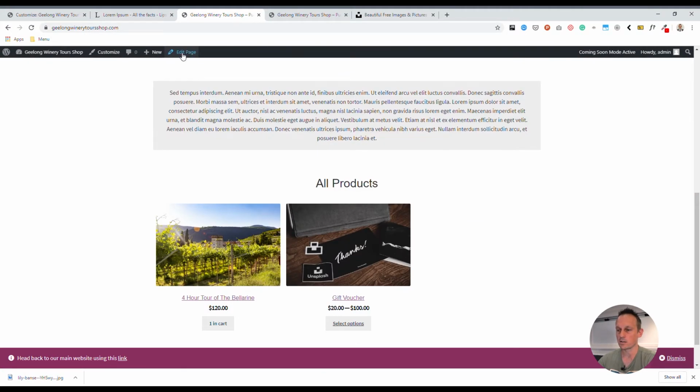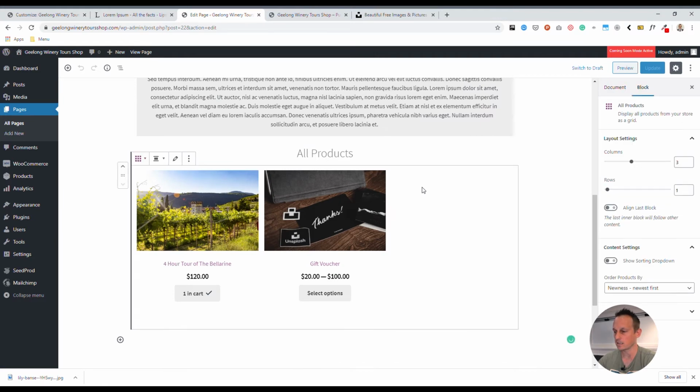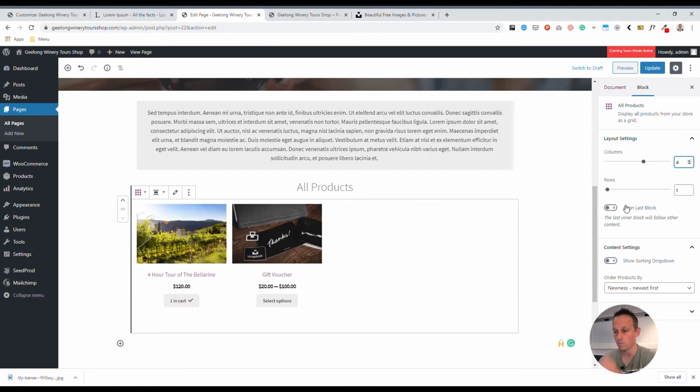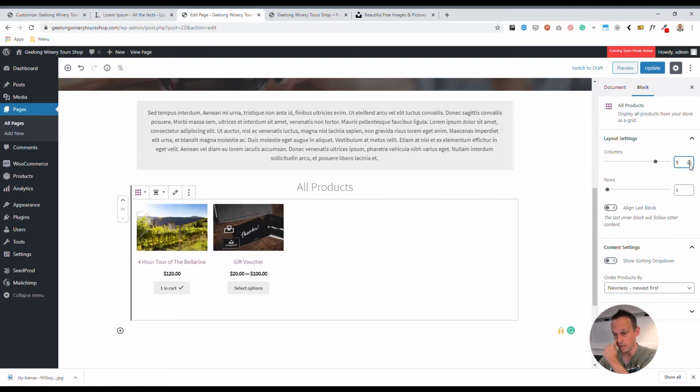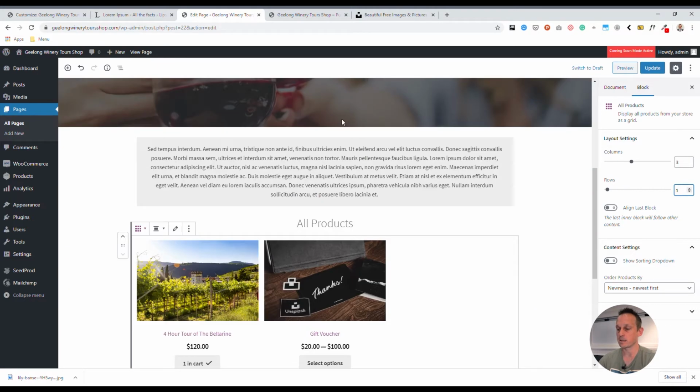Just something to note, if you had 4 products, not 3, if I go to edit page and come to that product module here, you can change the columns here. So if we had, I'm pretty sure, 4 products, we could just do that, or 5, etc. You get the point. Drop it back down to 3, but that's a good way, like if you've got multiple rows, more products and stuff, that's a good way to show them. Don't need to hit save, but just wanted to mention that.